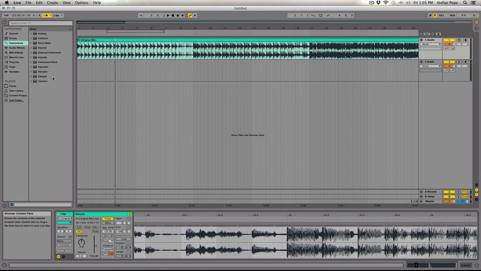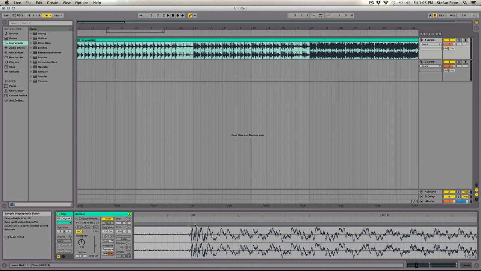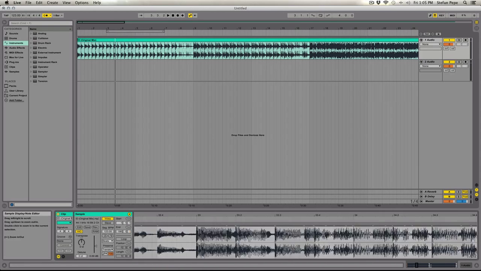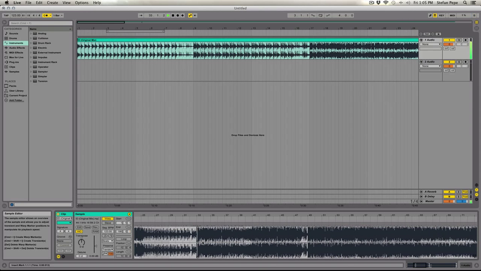So what we're going to do is go back to our segment tempo here, and we're going to put it back to 123. And it's moved them back, so that should sound better.